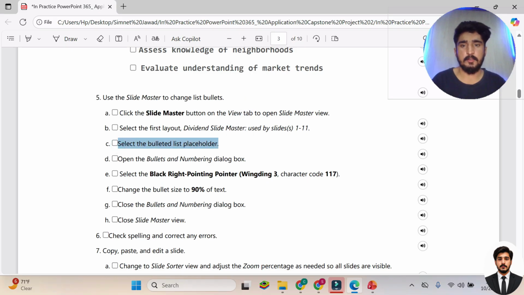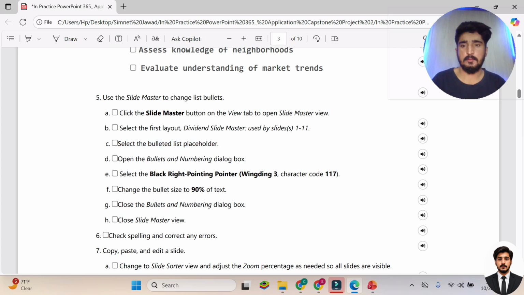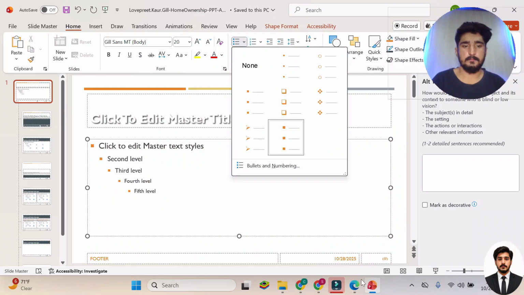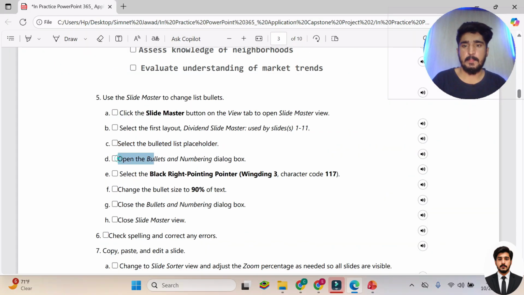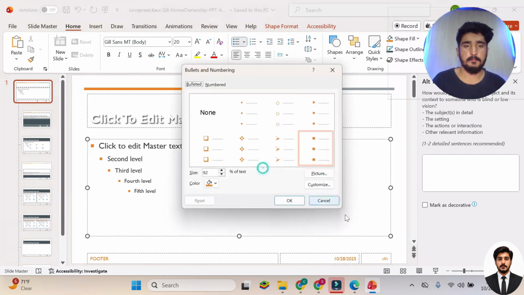Now part C. Part C, select the bullet list placeholder. So we will select the bullet list placeholder. Next is, yes, select the bullet list placeholder. Okay, so go to the home tab and just click at bullets. Open the bullets and numbering dialog box. Okay, click the bullets and just click bullets and numbering.